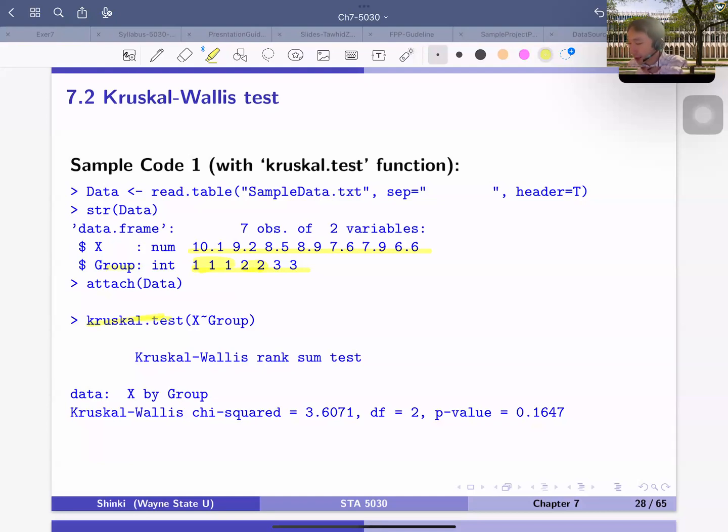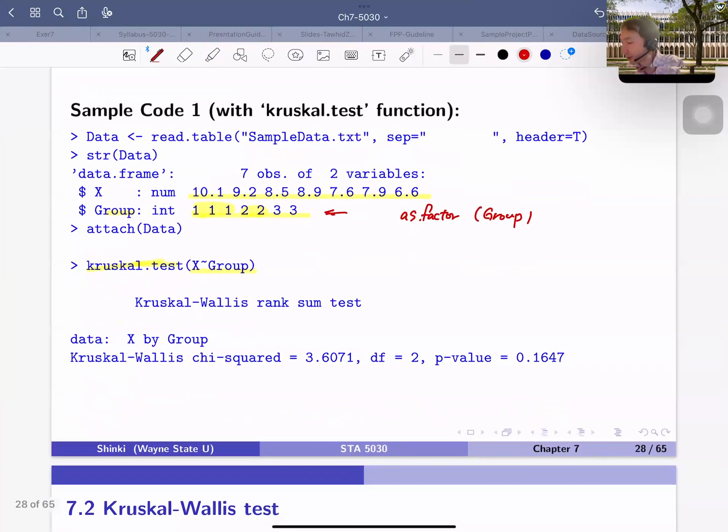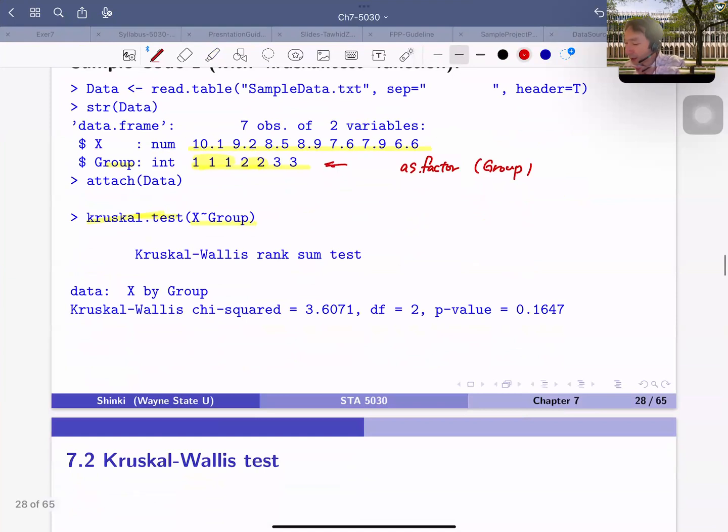Then you can just do kruskal.test of X tilde group. I think it's probably safer to make this a factor vector, like as.factor(group). It's not necessary, but it's probably a good custom to avoid errors. And this returns the Kruskal-Wallis test result and the chi-square statistic of 3.6071. And we have 3 groups. So G is equal to 3, and G minus 1 is equal to 2. So we have DF equal to 2.